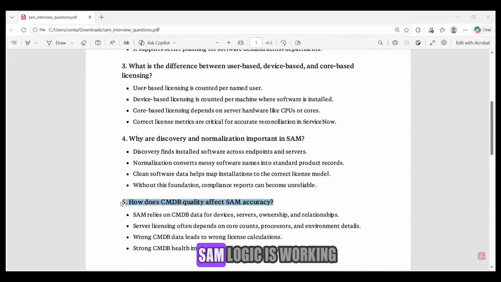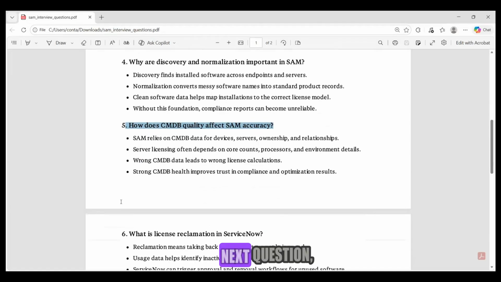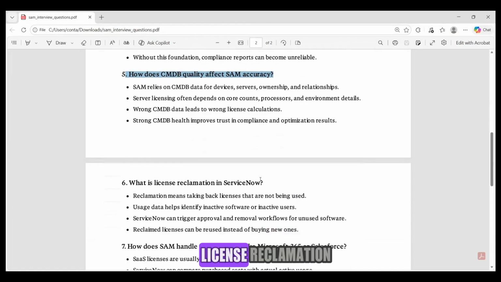Even if your SAM logic is working correctly, because the fundamentals are wrong, your data source is wrong here. So when you talk about SAM, always say that improving CMDB health is one of the best ways to improve SAM accuracy. This is it for this question, ladies and gentlemen. Let's move to the next question, which is, what is license reclamation in ServiceNow?